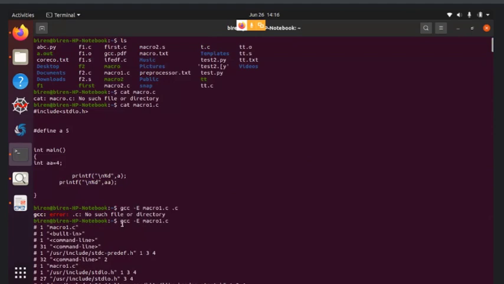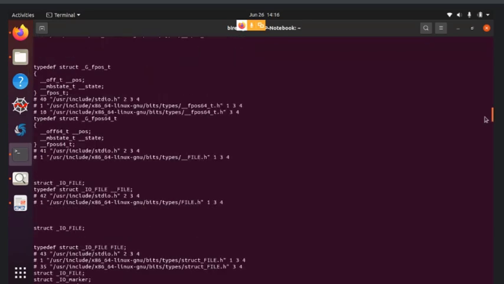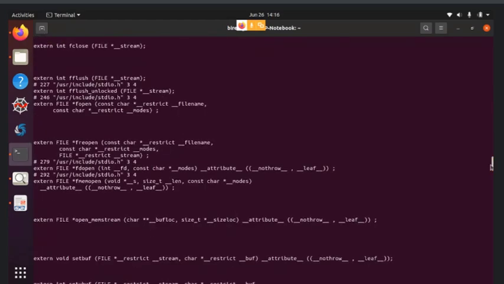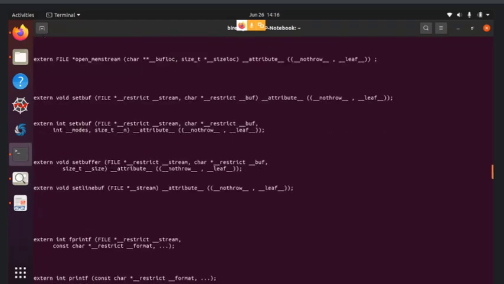GCC is a compiler to compile the program. Like in Windows, we have Turbo C. Similarly, here in Linux, we have the GCC compiler and linker. So what is this first step? We need to use a different option. With the help of the -E option, I am going to generate the code which is given to the compiler for compilation. Okay, so after using the preprocessor tool, I have this type of code, and this code is given to the compiler.